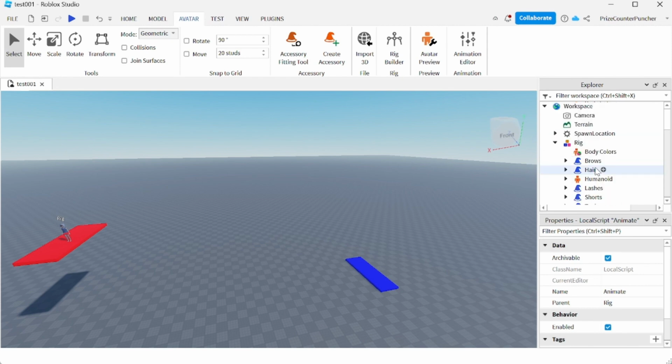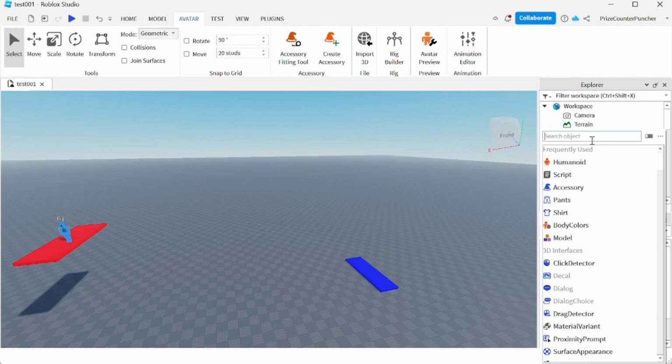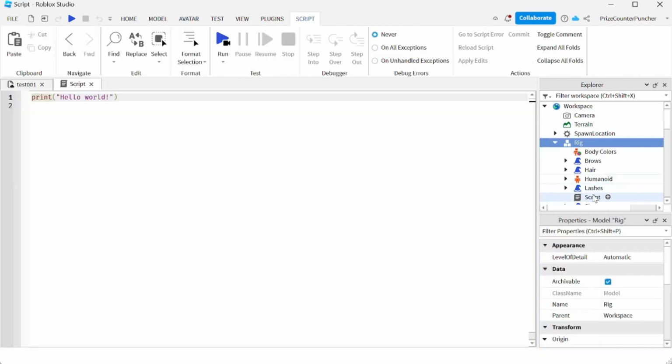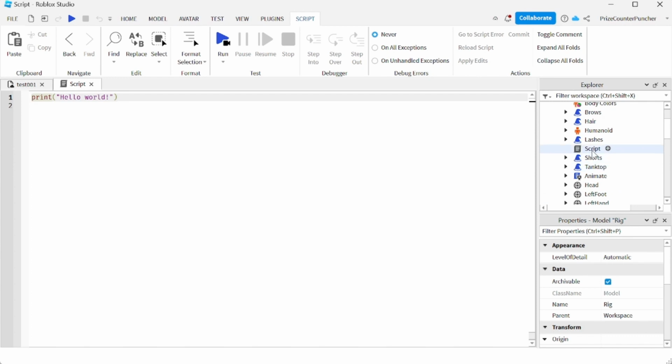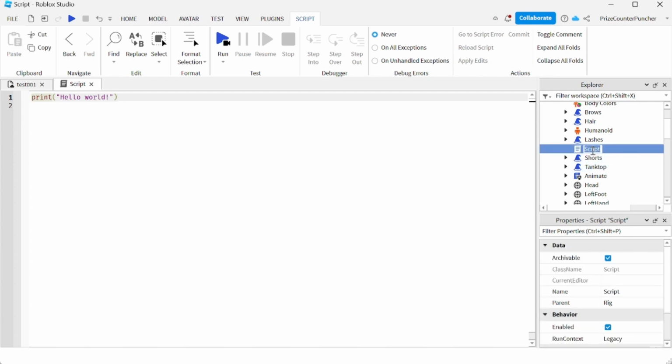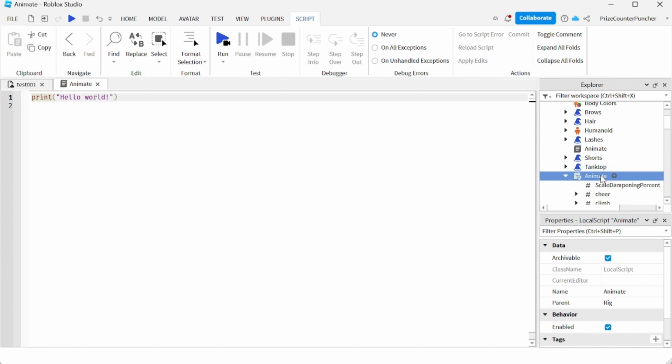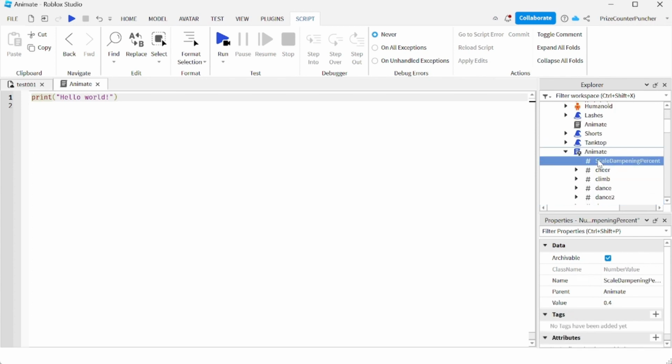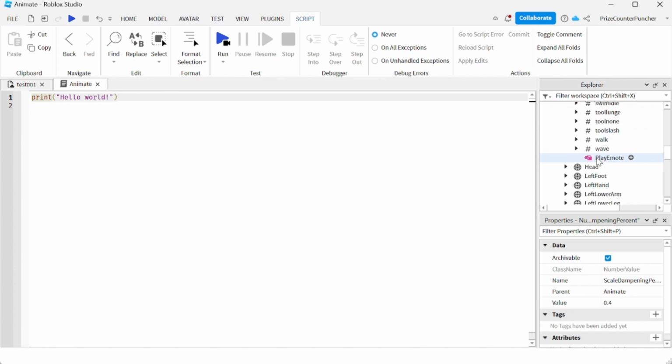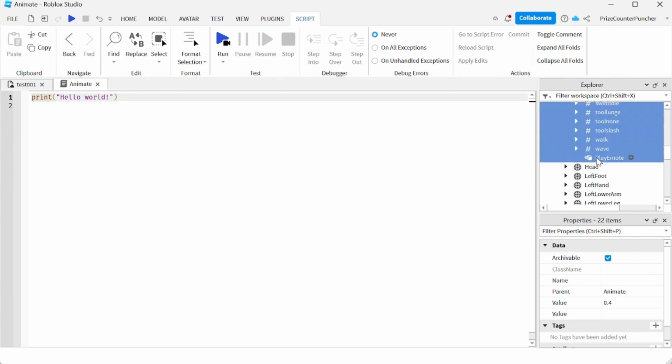So what I'm gonna do now is I'm gonna add a script to the rig, and here's my script here. I'm gonna rename it to animate. So now we have an animate script that is a script and the other animate script is a local script. Next thing I'm gonna do, I'm gonna transfer everything under the local animate script. There's a lot of stuff underneath here. I'm gonna take everything underneath this local script. I'm gonna cut.